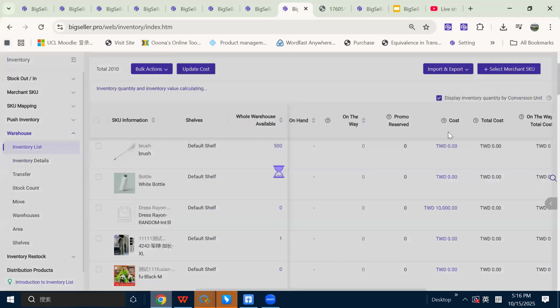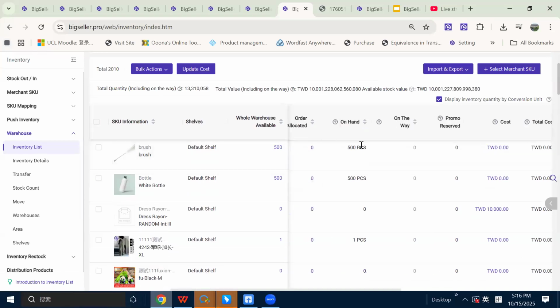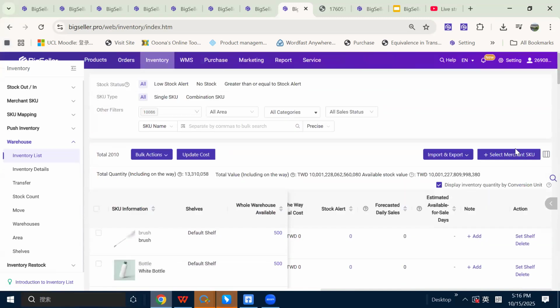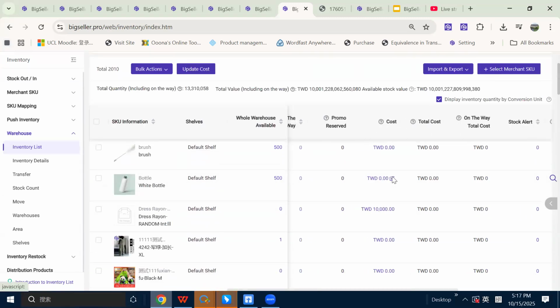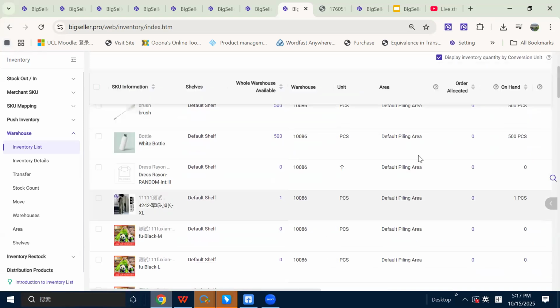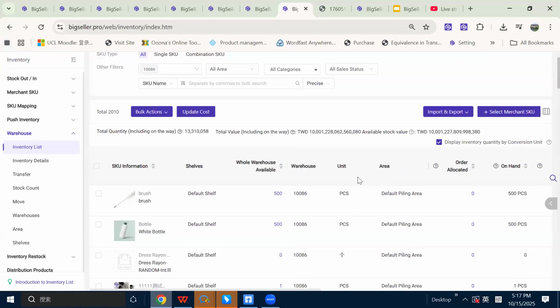And you can also display inventory quantity by the conversion units. If you choose this option, this will display the conversion units, like 500 pieces equals how many boxes, how many cartons. So this one will be the conversion units.